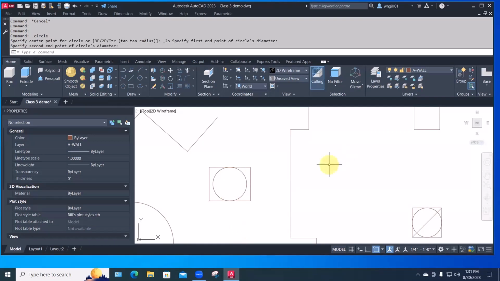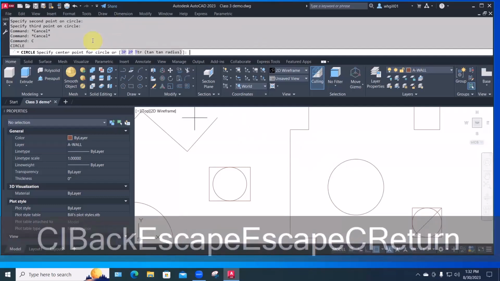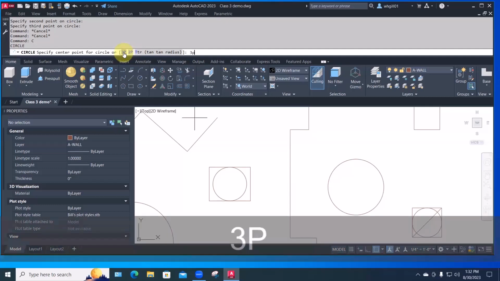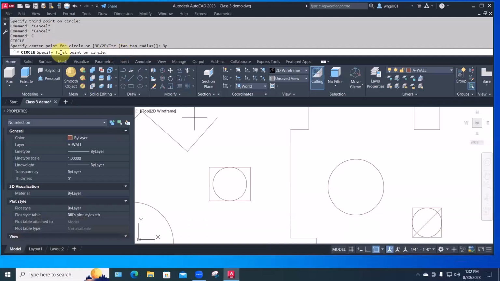There's a 3-point circle. What would be a good illustration of that? Well, I'll just do it. C for circle. And then when I'm not picking off the menu, I can just type the abbreviation I want for the option I want. So I'll just say 3P, enter. And it's going to ask for 3 points on the circle. I'll say one is here, and one is there, and another one is down here somewhere. So we'll be getting a circle that's going through all 3 points that you do. And unless they're in a line, there's always a circle that will go through any 3 points.